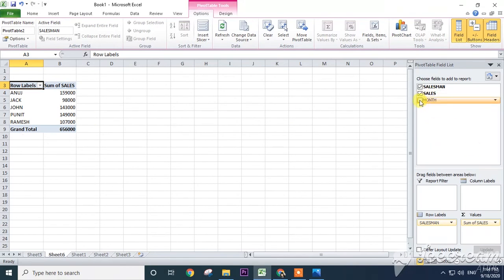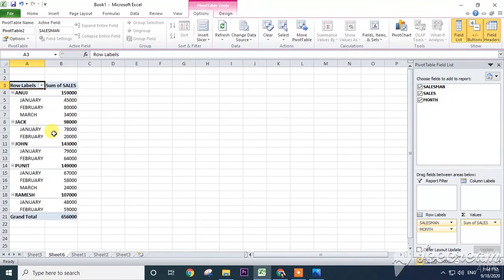We can see by using the pivot table option, we can see the months also. Click on month. Now you can see here Anuj did 1,59,000. How did he do it? January 45,000, February 80,000 and March 34,000. Next one, Jack did 78,000 in January and February he did. March he didn't do anything. In this way we can use the pivot table option.